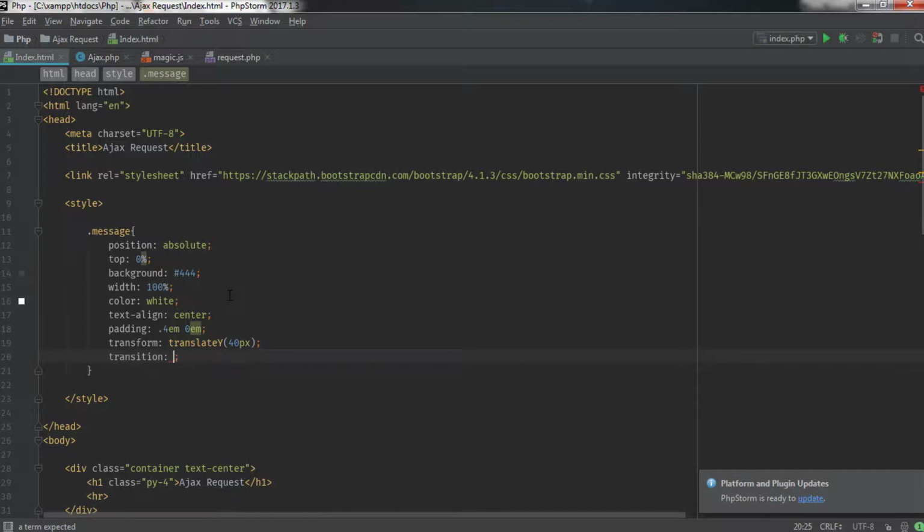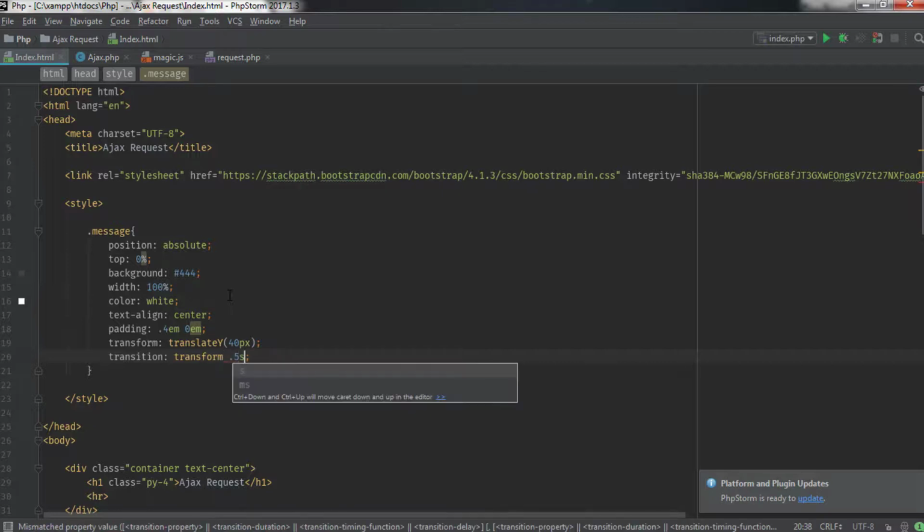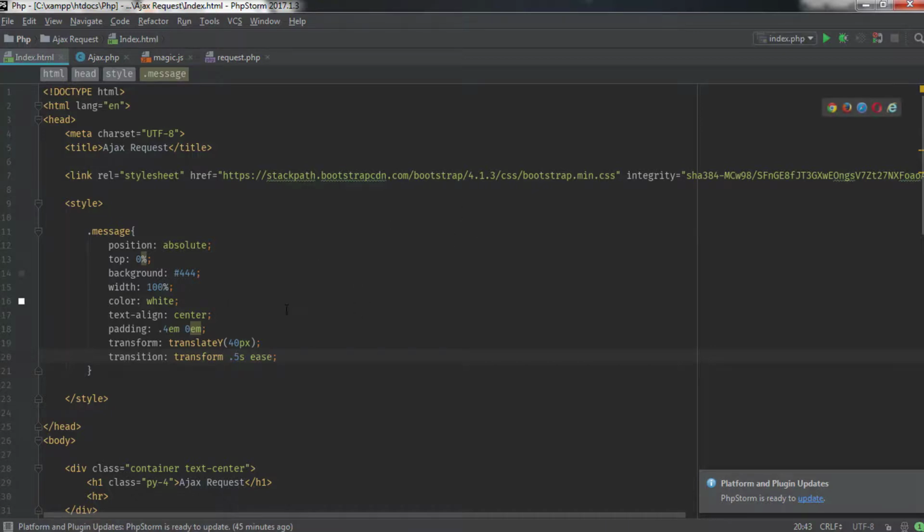Specify transition, transform, 0.5 second is. Save this document. Now I just wanted to show you what we have done here.